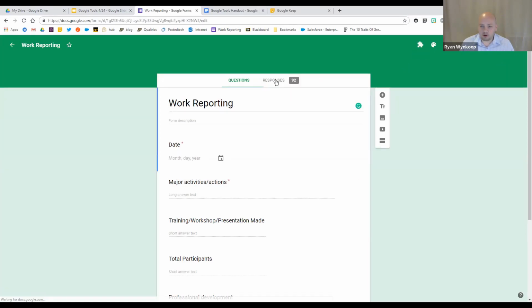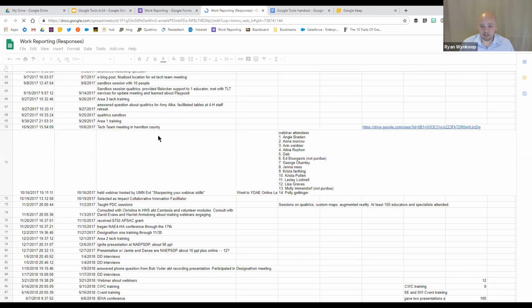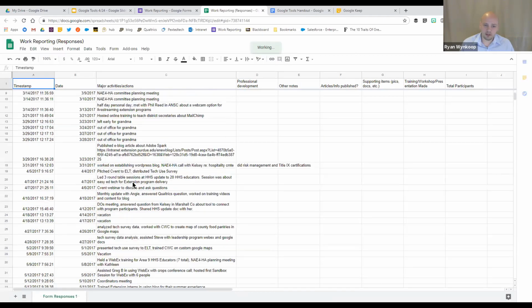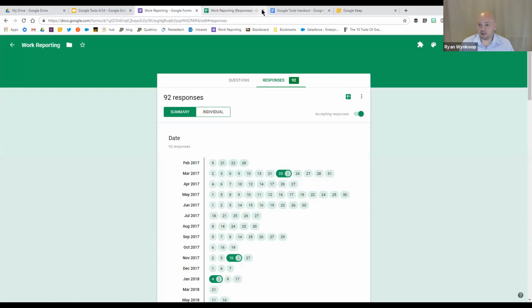But when you're in edit mode, you can go and see the responses. This isn't very helpful, but this is what it looks like when you collect responses. You can see here, it's just a basic Excel sheet and it all is collected in there. And so then I can go back and go through and remind myself of what I did and add those numbers and all that stuff. So that's one way you can do it.